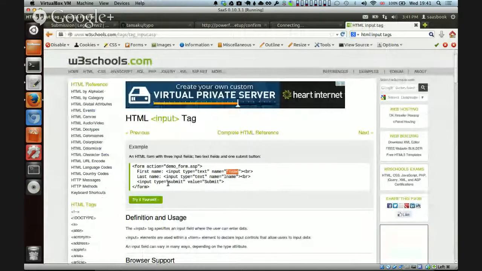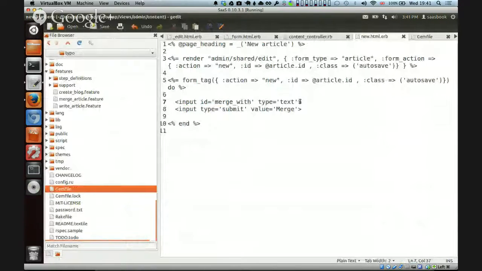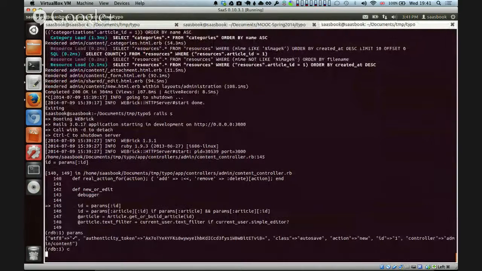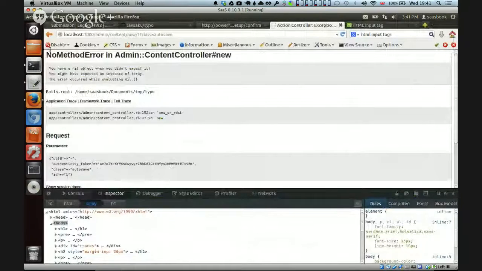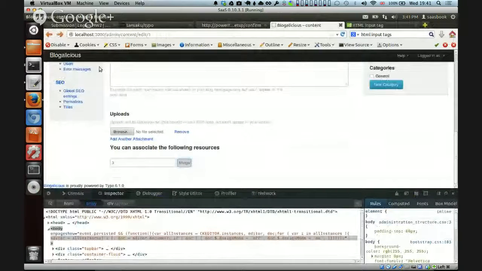What I've failed to do there is put a name on it. So we could do something like merge ID. I'm not sure if that's necessarily the problem. Over here, that'll probably be some sort of failure. Let's see. Yeah, if I go back and reload that page.